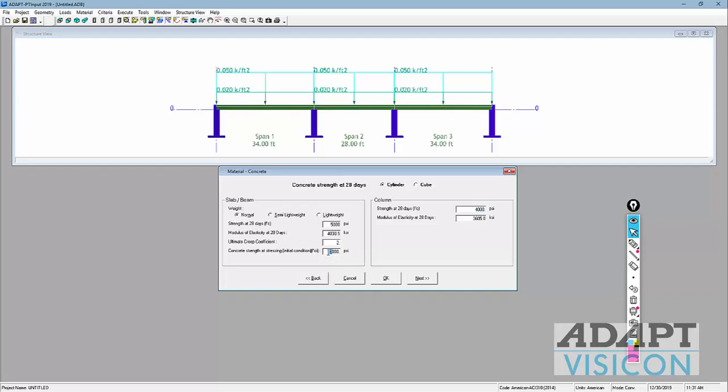concrete strength at initial condition. We'll say that's 3,500 psi. That's typically around 70 to 75% of F prime C. This would be like 7-day strength, for example, whenever you stress the cables. Column strength, similar input, 5,000, and we'll make sure we press enter.